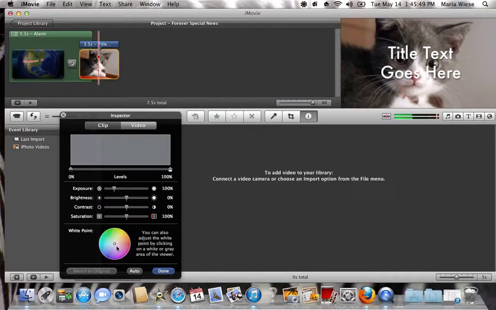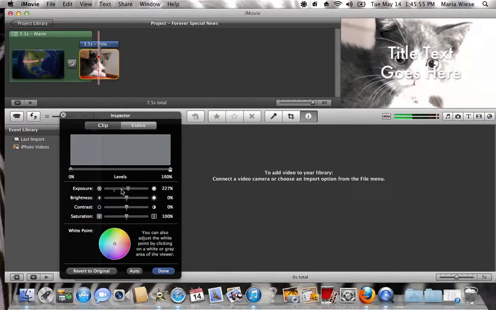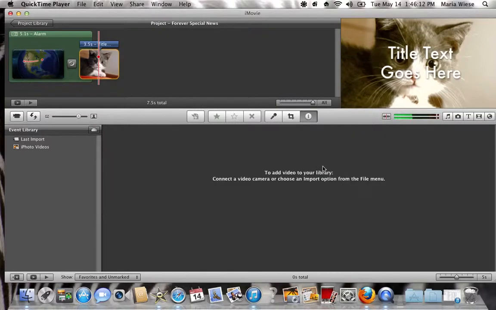Anyways, the video effects on here, if you want to choose the brightness on the film, or the contrast, just basically anything down here, that's what Inspector does on your video. So, I showed you guys these over here, so I'm going to show you over here.